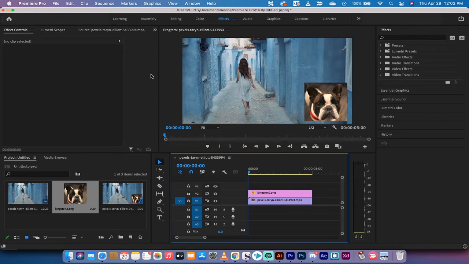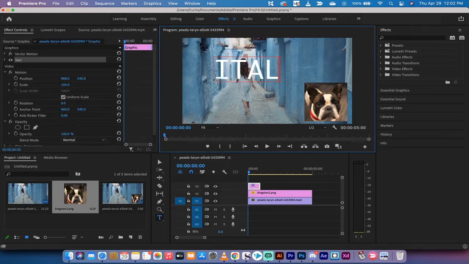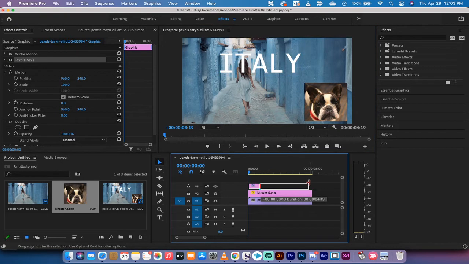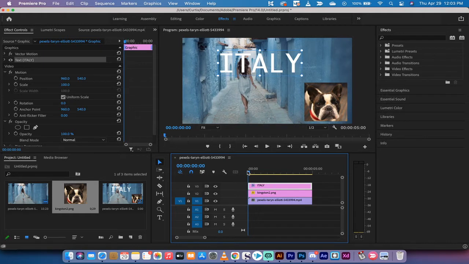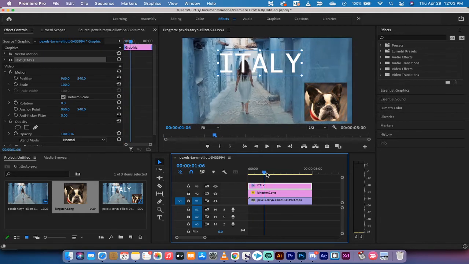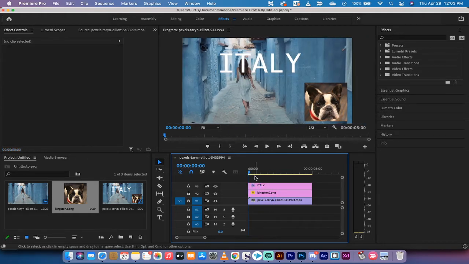Now the next step is I'm going to create some text really quickly. I'm going to left click on the type tool, or the text tool, and I'm going to type in Italy, because I believe this video is taken in Italy. Then I'm going to move that somewhere down here so you can see it. Oh, let's move it up. Let's move it right here. Good enough. All right, cool. So we've got Italy in there, and I'm going to increase the length of the text so that it's the full duration of the video, as well as the image. So there we go. Now, let's get into the technique.